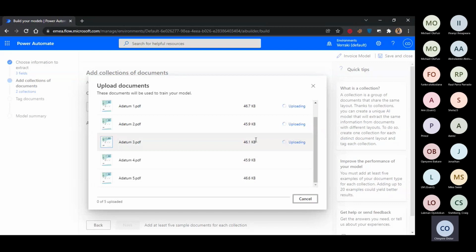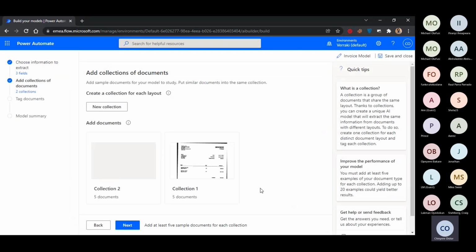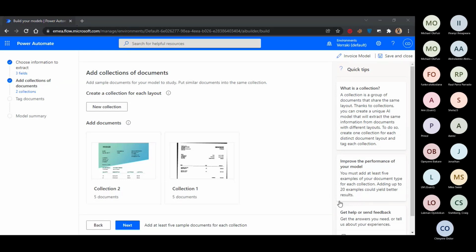Okay, close. Okay, so now the next step. Sorry. Okay, the next. Let me open documents first of all.